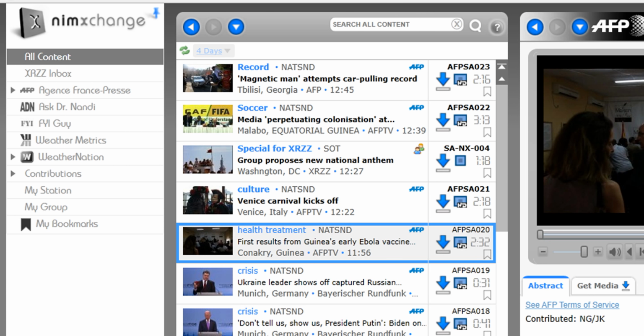When browsing content in NIMxchange, the first step is selecting the source of the content you wish to view. By selecting all content, the element list will display all of the items created in the last few days from all the sources that your station has permission to view. This can often be a very long list, but you can make your selection more specific with the options below.